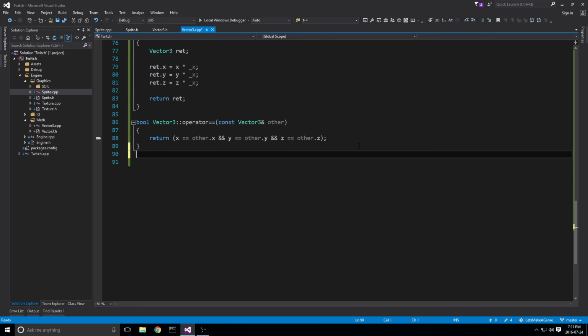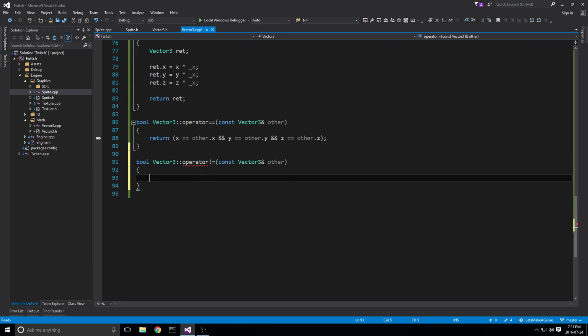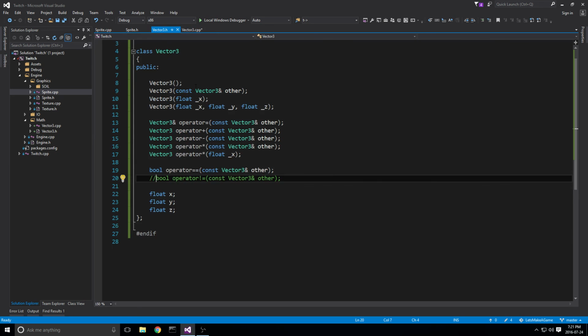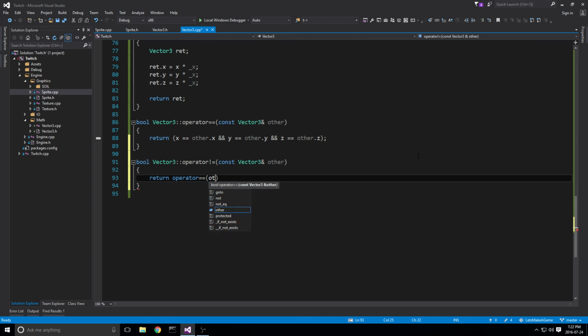So we'll do that, and then bool vector3 operator does not equal. We'll take a const vector3 reference called other, and like I said earlier, right? Oh yeah, that's right. So like I said before, instead of rewriting this and putting a not up here, we can just call this guy, right? We can easily just say return, and we can call our function operator equal and pass in other. There's nothing wrong with doing that. And then at the front, we'll just say not.